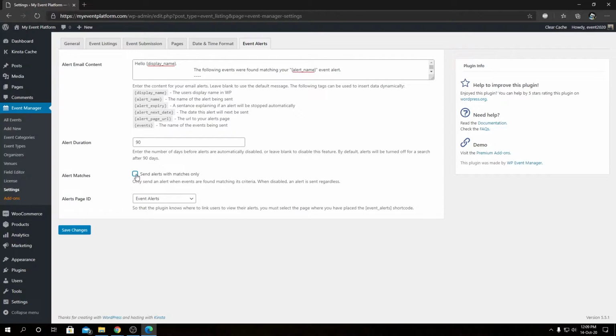What that will make the event alerts add-on do is, if the user's alert criteria matches and at least has one result or one event regarding that criteria or filter, only then the alert will get sent to the inbox. Otherwise, it stays disabled until a new match or new event with that specific criteria has been found.